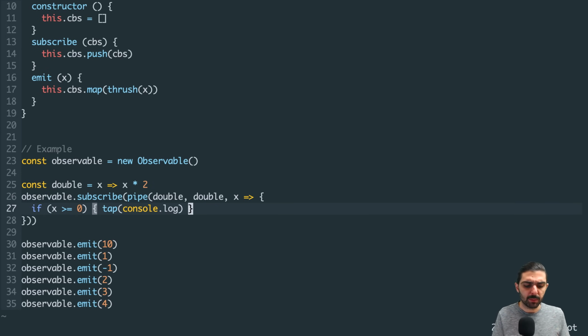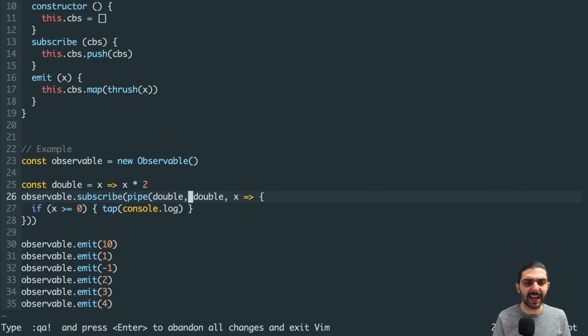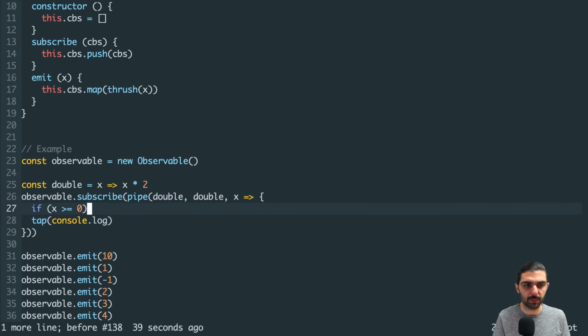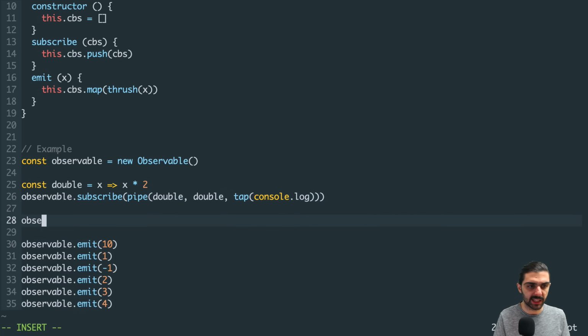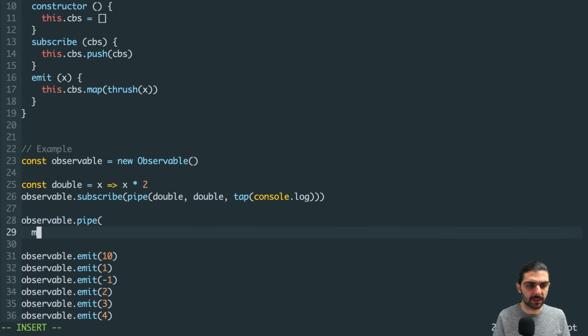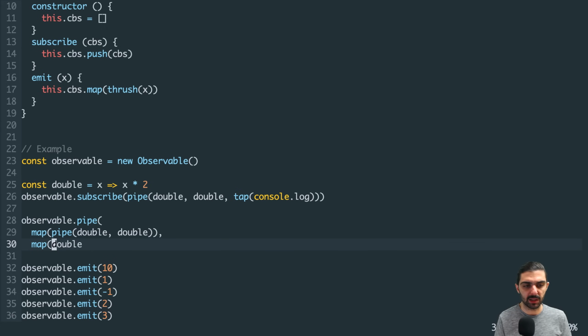But there's also a completely alternative way of doing this, and that is to compose observables instead. It's to pipe observables into each other. So what I mean is this. What if, instead of doing what we did now, we did something like this? Observable dot pipe into, let's think about this. First, map double, and then map double. Maybe even we could do map double and double in a single pipe, right?